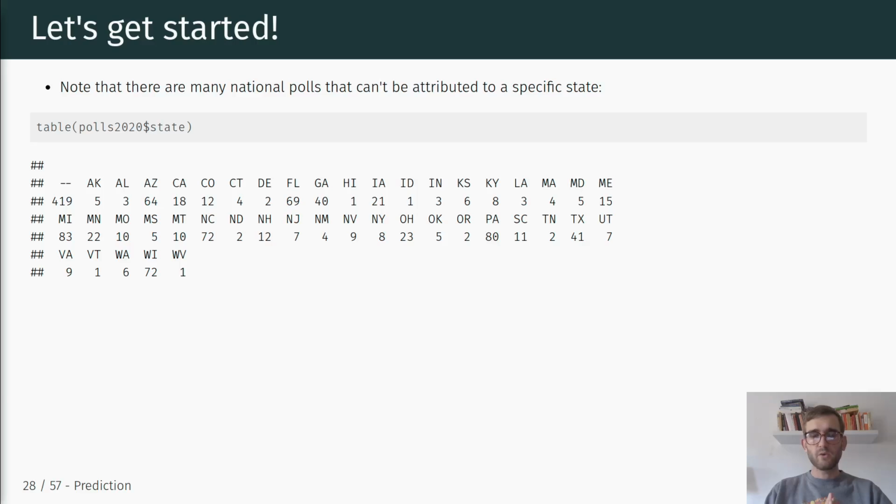But before we start computing our electoral college predictions, there are two things that make this task a little bit more difficult with the 2020 data that we have. Specifically, there are many national polls that can't be attributed to a specific state. So if we look at the state summary in our polls 2020 data, we have 419 polls that are not attributable to a specific state, but rather were conducted nationally, right? So that's a little bit of a problem when we want to predict the electoral college vote.